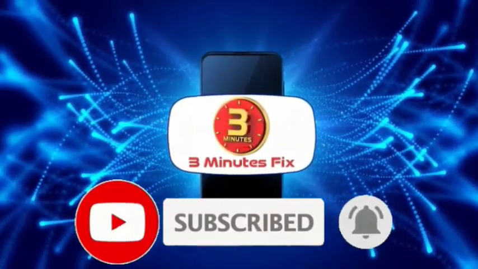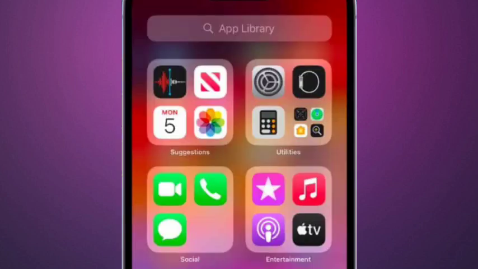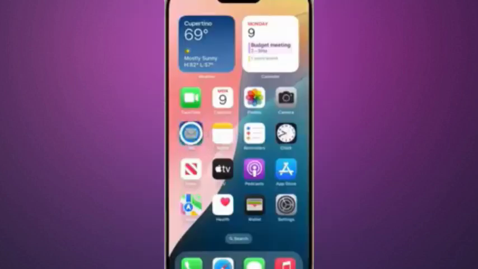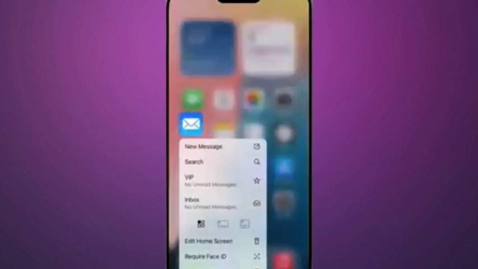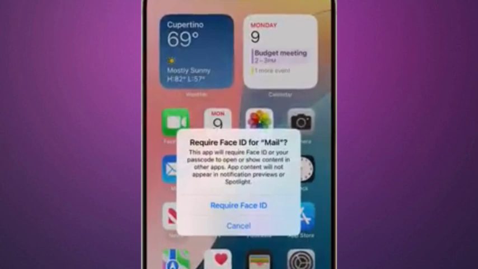Let's get started. To begin, locate the app you want to lock and hide on your home screen or in the app library. Long press on the app icon until a menu appears. From the menu, you will see two new options. To lock the app, require Face ID or Touch ID. Every time you or someone else tries to open it, biometric authentication or your passcode will be required.